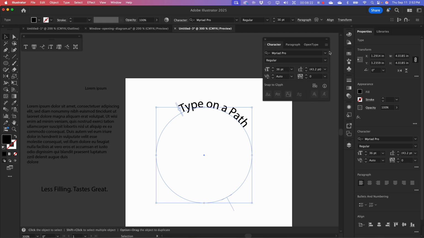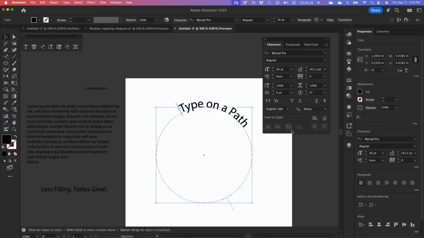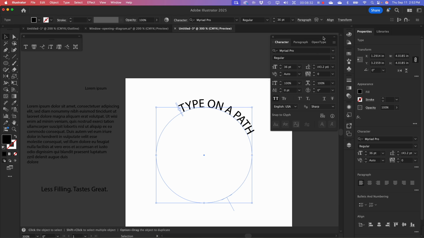Click this little hamburger, show all the options. I'm going to make this type all caps. And I can wrap type to this path that way. I can do that too. I can use a pen tool and do that as well.